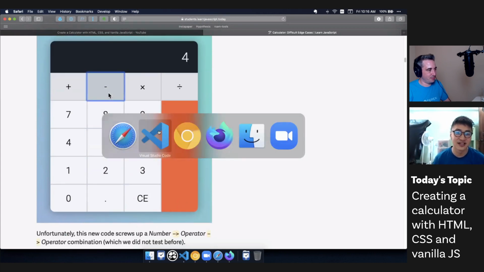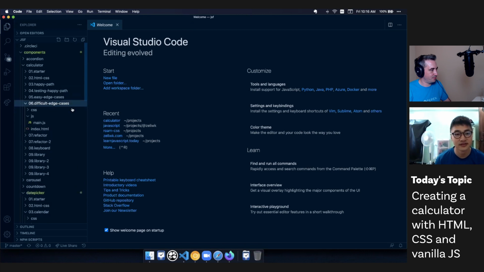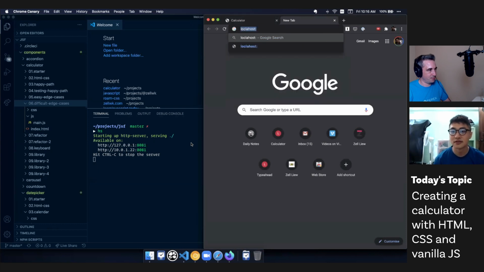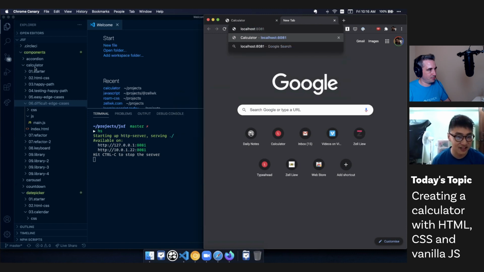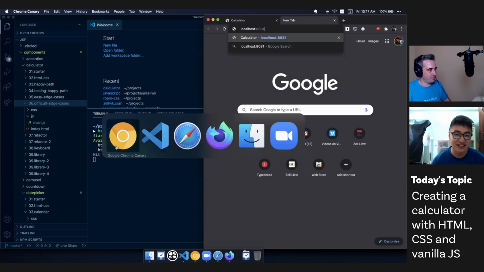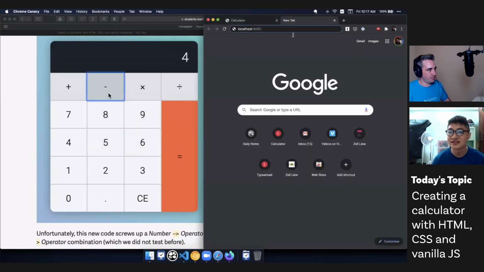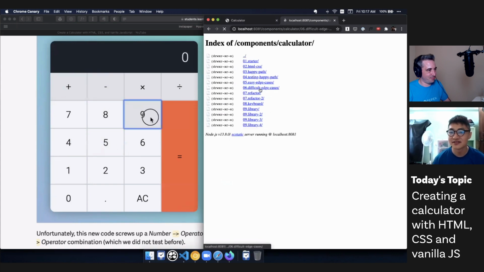And just to have a quick fun with this, I'm going to open up the calculator and go through the difficult edge cases. Let's do a localhost. So you are seeing a lot of different versions of the calculator code here. That's because each lesson has a source code, and you can check your work with what I have. So that's why I have so many versions of it. So we're just going to do the difficult edge cases.